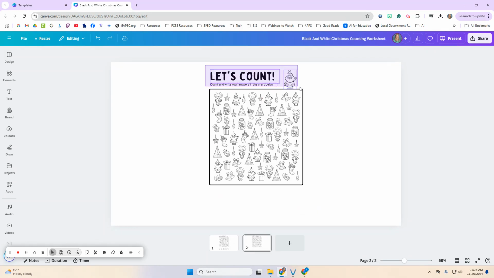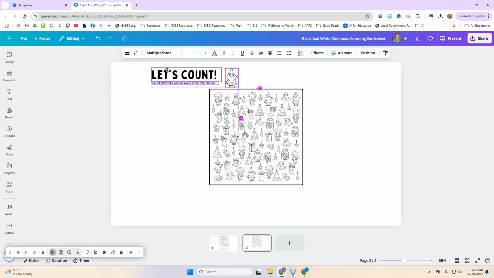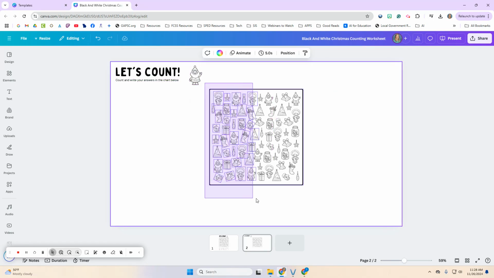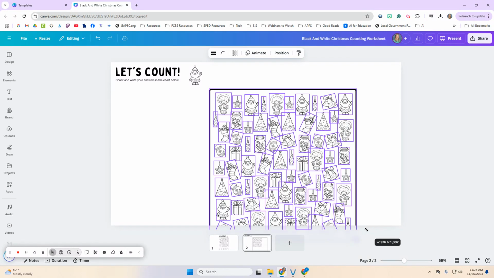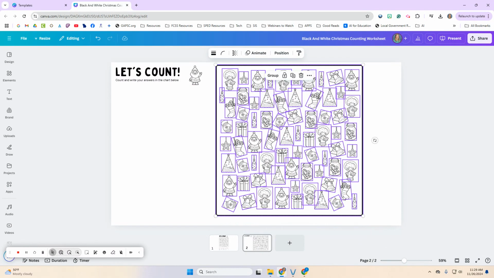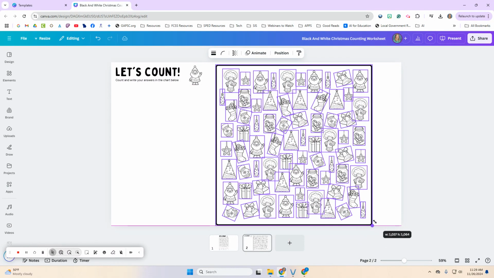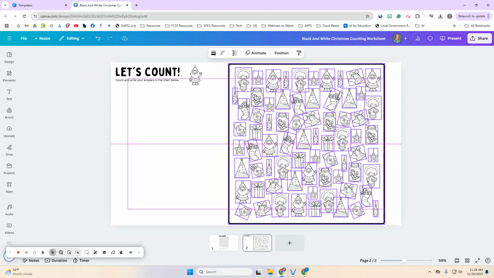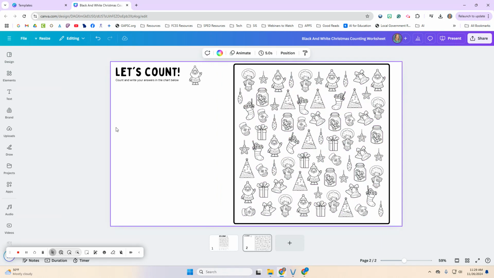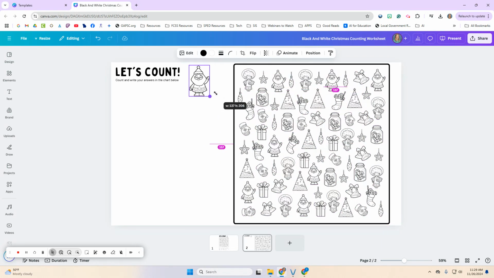So I'm going to highlight the things that I want to edit. I'm going to move this little guy over here, and I'm going to move these guys. I'm going to make these bigger, and I highlighted all of them. I'm going to make them as big as I can, and I'm going to center it kind of over here. Now I'm going to make this little gnome larger, and my Let's Count.